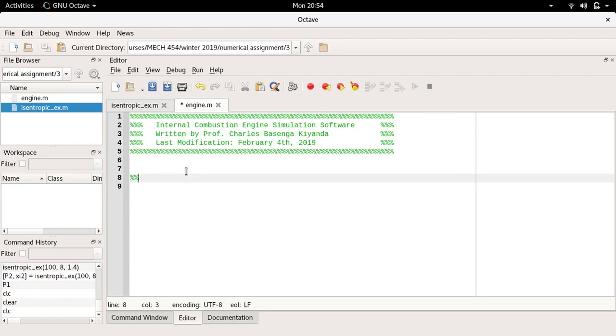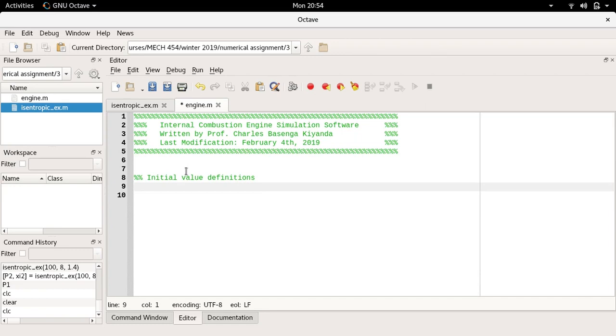Now here I'm gonna have initial value definitions. This is where I'm gonna define the initial state of my engine. So P1 is equal to, I'm going to say my initial pressure is 100, and now I'm specifying units. What is this 100? I'm going to say these are kilopascals. I'm going to make a note that these are kPas. Then T1 is equal to 280, and these are kelvins. Kelvin is big K. There we go.